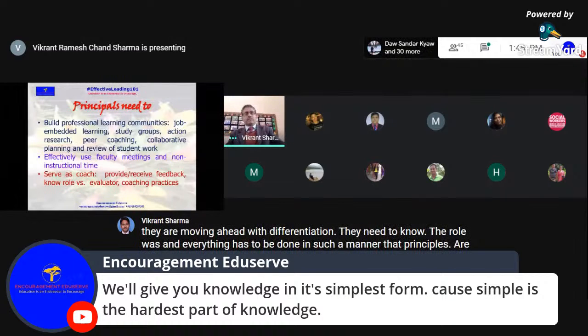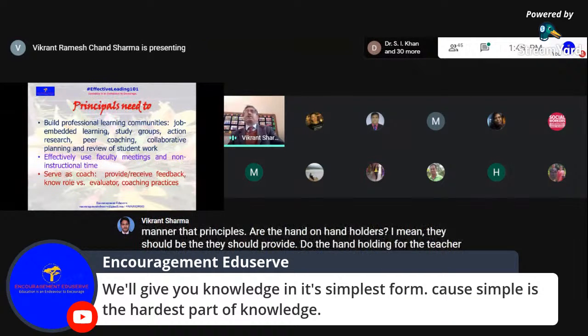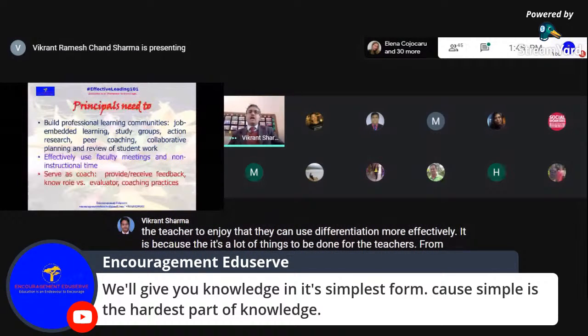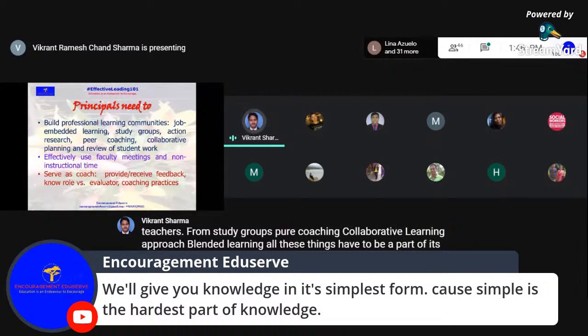It is because there are a lot of things to be done for the teachers, from study groups, peer coaching, collaborative learning approach, blended learning. All these things have to be a part of differentiation to make it effective. Managing all of these things, ensuring that all these are happening. For that, the principal has to be a coach, giving his or her feedback and taking the teacher's feedback and moving ahead with that.